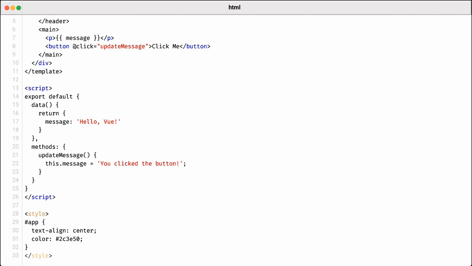Now, let's not overlook the style section. This is where we apply some styling to our application, ensuring that the text is centered and color-coded for optimal readability. This structured approach not only helps us effectively manage our components' presentation, but also highlights how seamlessly Vue's reactive nature integrates with HTML and CSS.